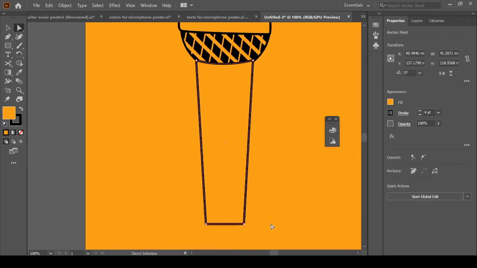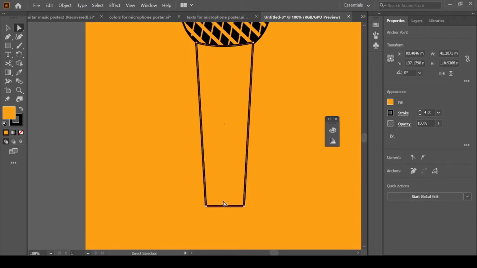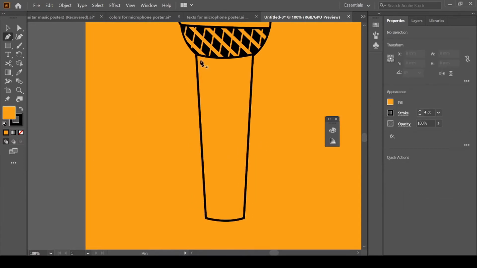Now you have to add some curves. Follow the same process. Select this rectangle, C for scissor tool, select this anchor point and this one and then press delete. Now grab the pen tool, P for pen tool, just click and drag. Okay. Now again grab the pen tool, just click and drag. Click to close the handle. Just click and drag. Close this handle.